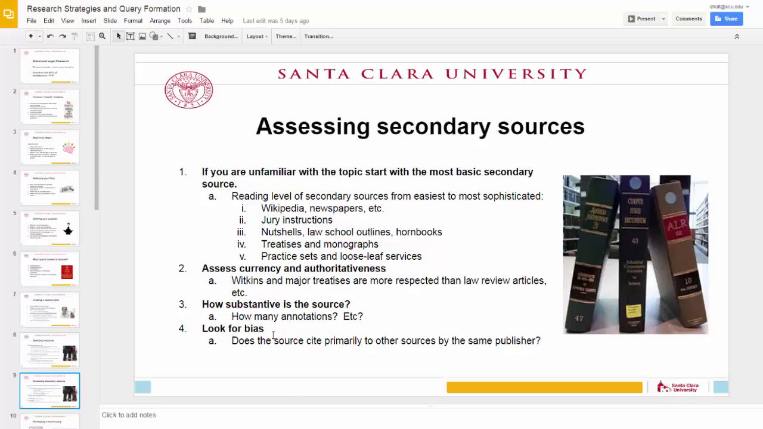And look for bias. And I'm not talking here about ideological bias. I'm talking about bias in terms of citing sources to the same publisher. As we all know, legal publishing is almost mafia controlled, in that we have a few major players that dominate much of the market. And you'll frequently see that Westlaw secondary materials will cite to other Westlaw sources, and the same will be true for Lexis and Bloomberg.